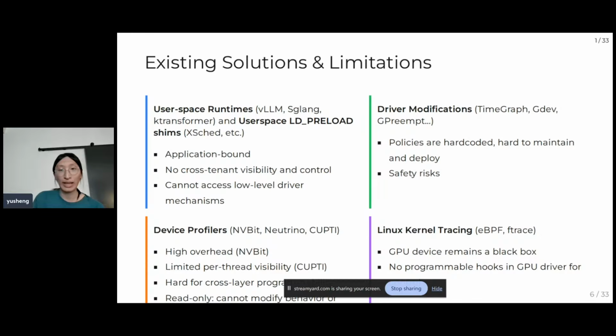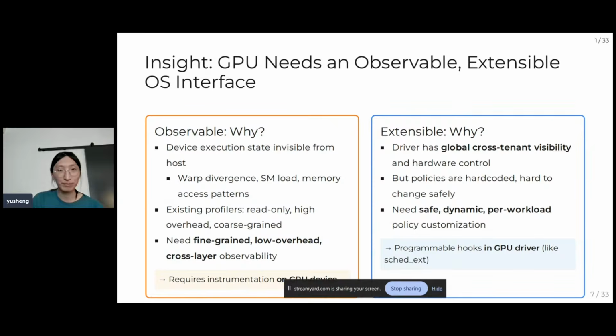Other people might do driver modifications to change their policies, but these policies are typically hard-coded and hard to maintain and deploy. It will also introduce some safety risks. Linux kernel has already provided some tracing tools in the past, but the GPU device mainly remains a black box. There are also limited programmable hooks in the GPU drivers for transient behaviors and for observability.